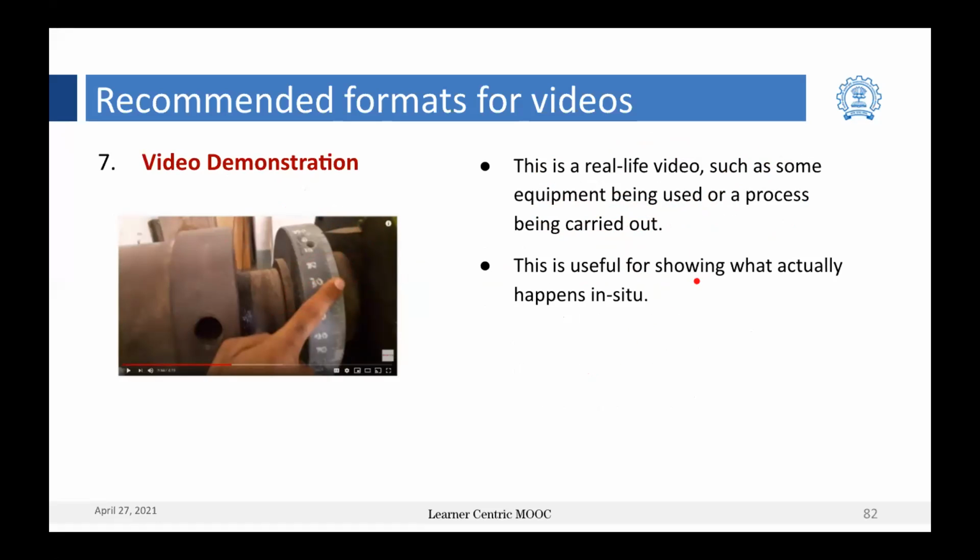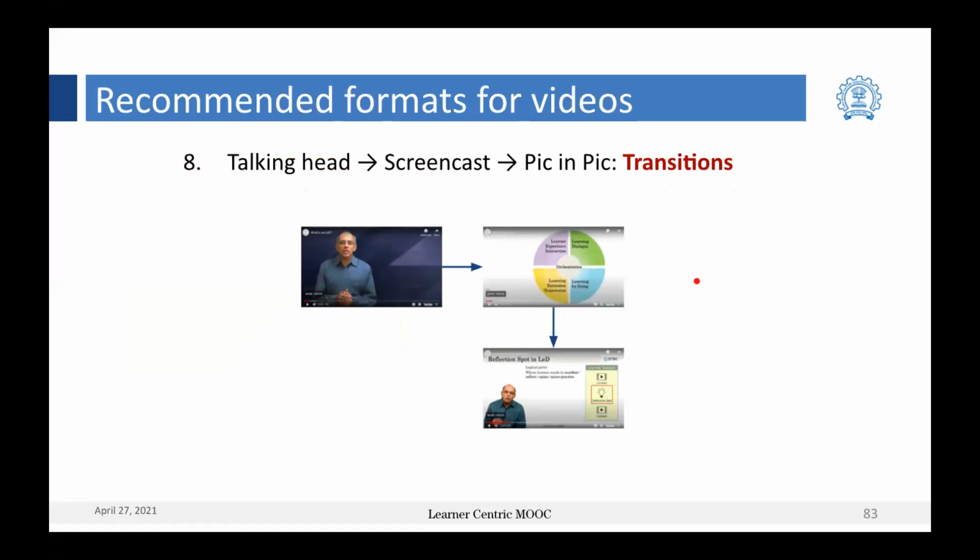So the last one on the list is different transitions between the video formats. In your video, you can have talking heads, screencast, picture in picture. So you can use multiple transitions based on your intention or your reason for recording the video. Okay, so that is all about the different recommended video formats. You can explore more about this later on.